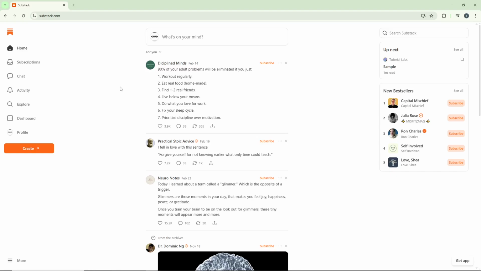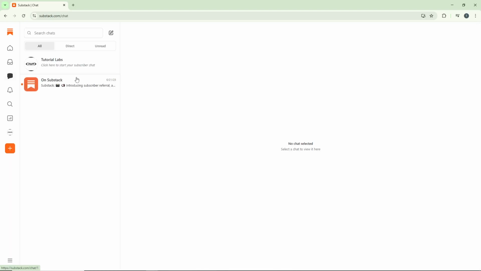After you've successfully logged in, you'll be taken to your Substack dashboard. On the left side of the screen, you'll see a vertical menu with several options. Look for the one labeled Chat and click on it. This section is specifically designed for direct communication with your subscriber base, allowing you to create more informal and immediate conversations compared to traditional newsletter posts.